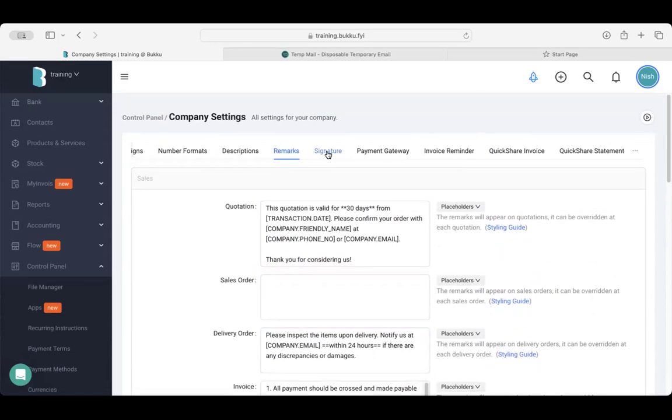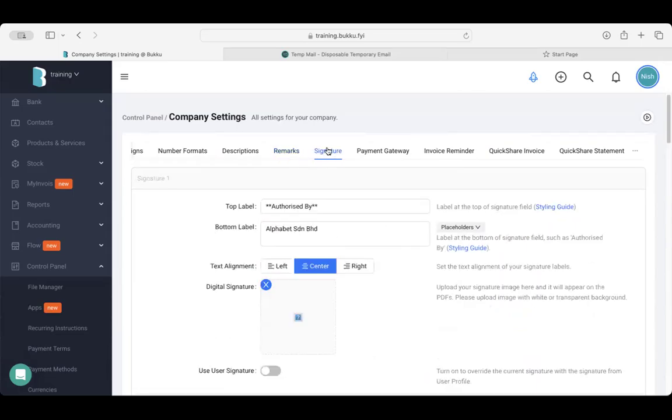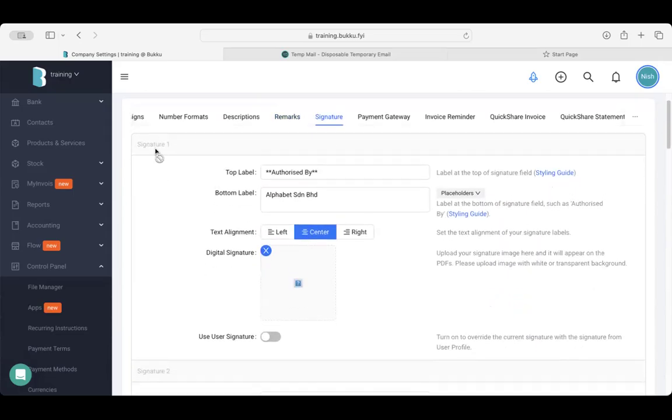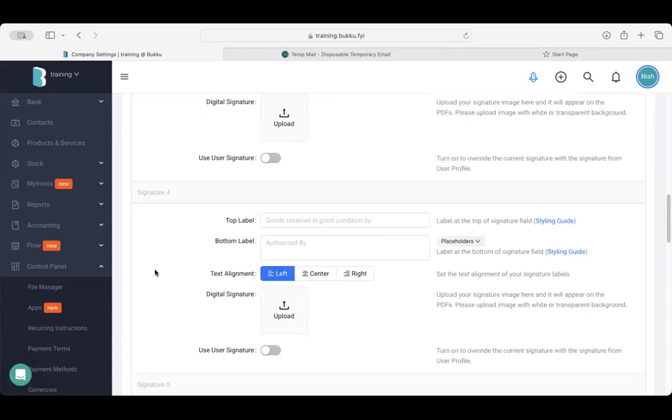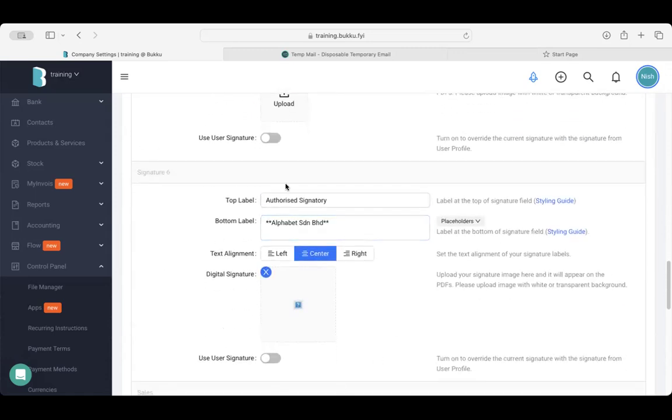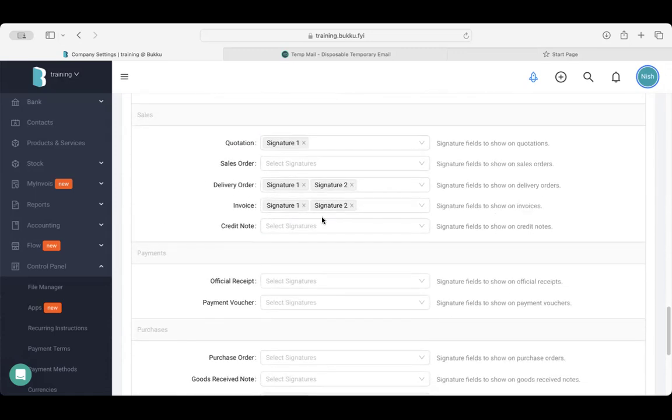All right. Okay. Next is signature. Basically in signature, here we have 6 signatures you can set up. You can set up to 6. And then once you're done setting this up, you will be able to assign the relevant signature to the documents accordingly, like which signature setup you want to appear in which document.